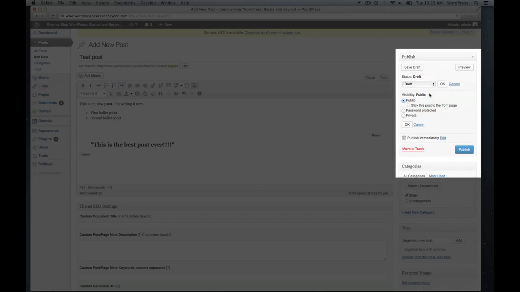You can change its visibility from public, password protected, or private. So if you don't want people to be able to see it on the front end, then you can do that. You can also publish it immediately, or you can schedule it, and then it will automatically be published at another time. So that's really handy as well. Clicking on the publish button will obviously make it published.